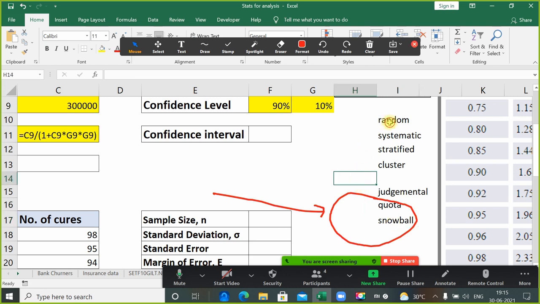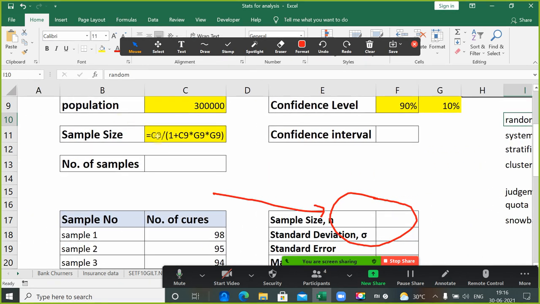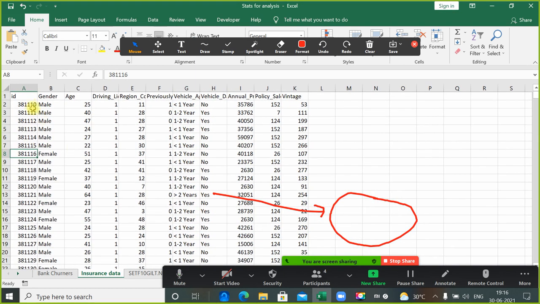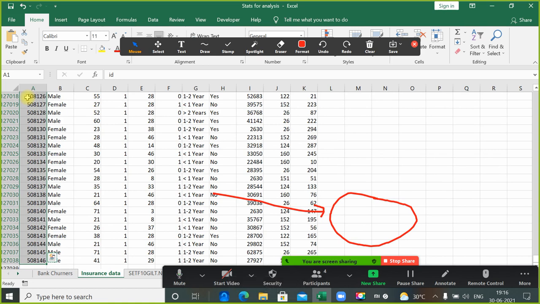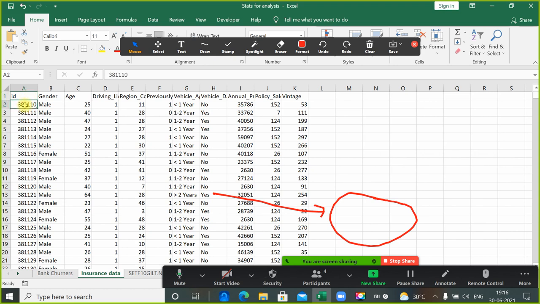Okay, first one is random sampling. Random sampling means, I have a 3 lakh population here, and from that I will randomly select 100. How do we select? For example, in insurance data, I give an ID to each and every member, each and every patient. Out of this, I will randomly select 100.